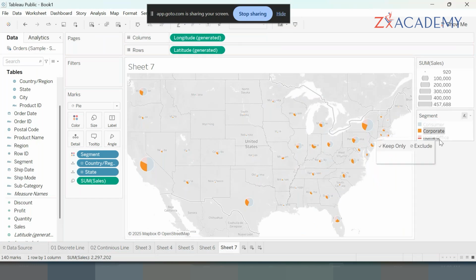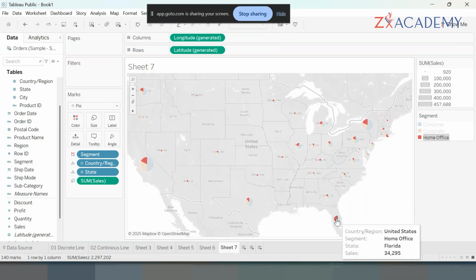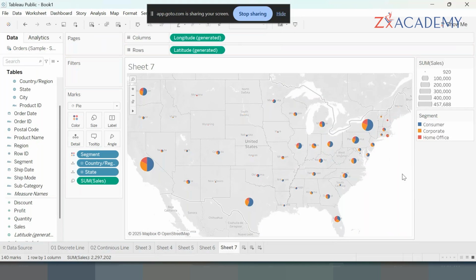And when it comes to home office, a small portion of the business is coming from the home office. In Texas, you can see a very small portion. And you see Florida, a good amount of business is coming from the home office segment in Florida. Or which category, how they are being sold, each subcategory, how they are being sold, we are able to analyze this.